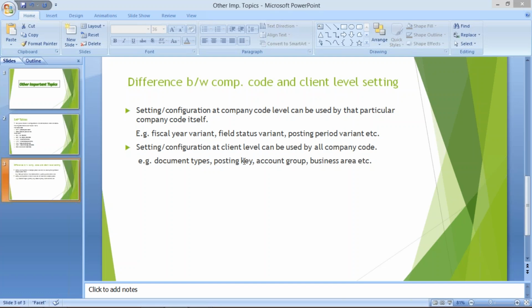Okay. So in that case, what is happening? That fiscal year variant will be used by that particular company code itself. That fiscal year variant cannot be used by any other company code, because we have assigned this fiscal year variant to one particular company code. If you assign the same fiscal year variant to a different company code also, then that fiscal year variant can be used by both company codes wherever you have assigned. So those are called settings at company code level.